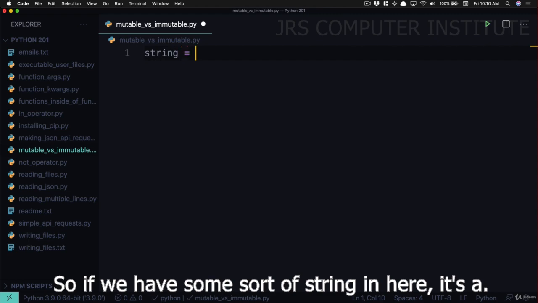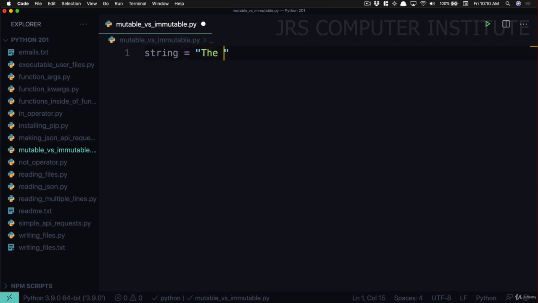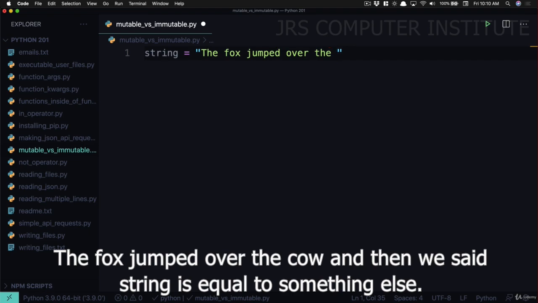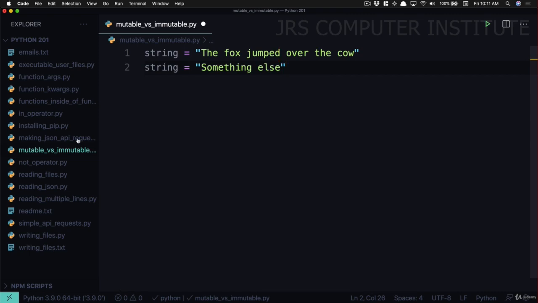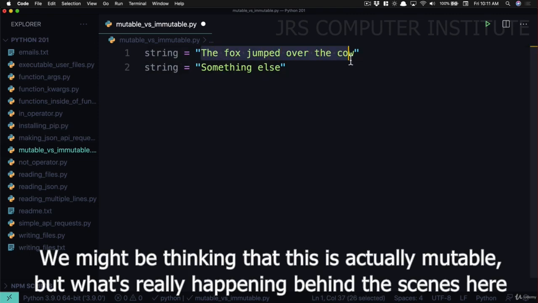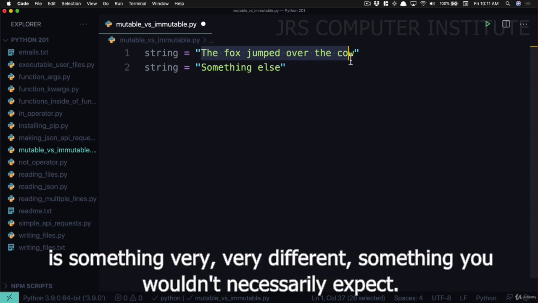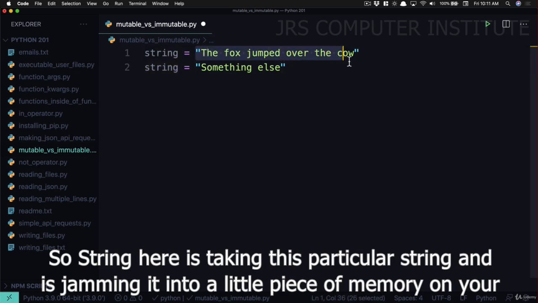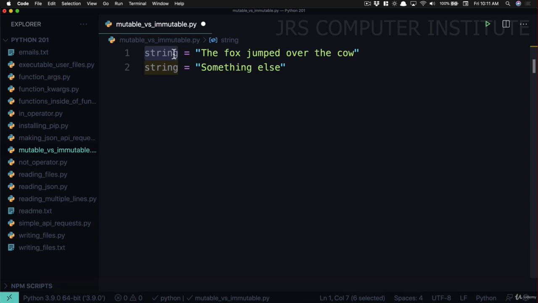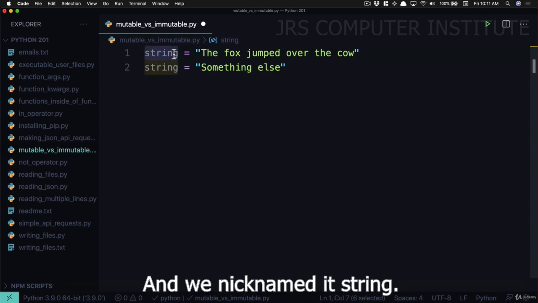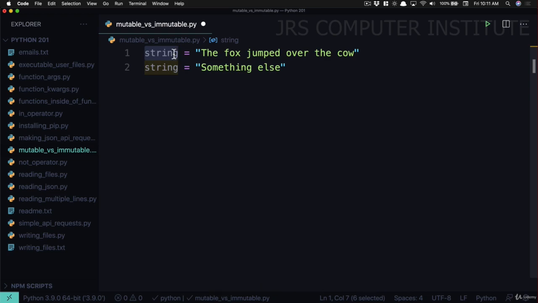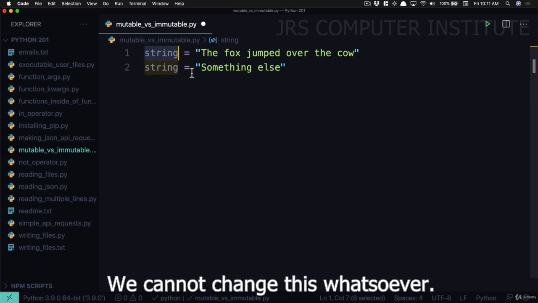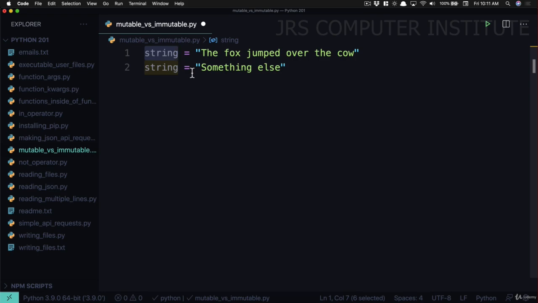So if we have some sort of string in here, we could say, the fox jumped over the cow. And then we said, string is equal to something else. We might be thinking that this is actually mutable, but what's really happening behind the scenes here is something very different, something you wouldn't necessarily expect. So string here is taking this particular string and is jamming it into a little piece of memory on your computer, and we nicknamed it string. That's the variable name. Now behind the scenes, we cannot change this whatsoever.